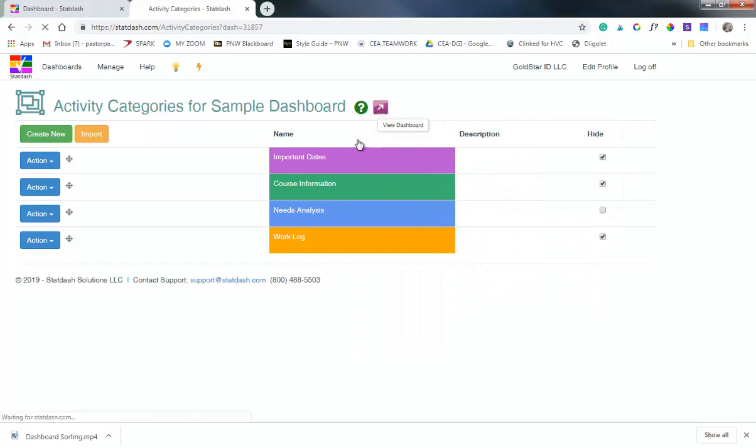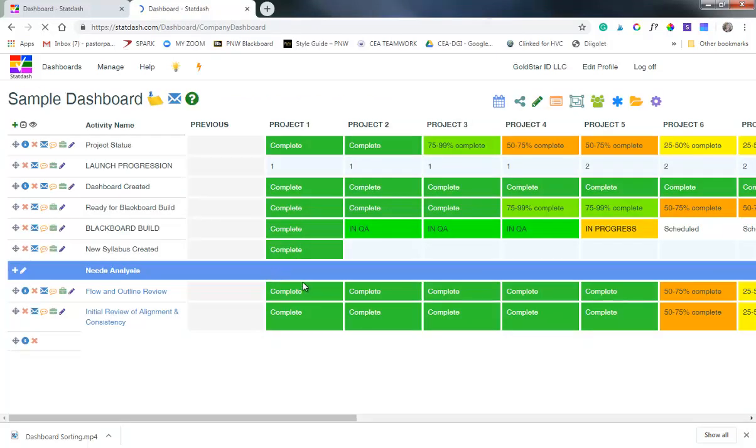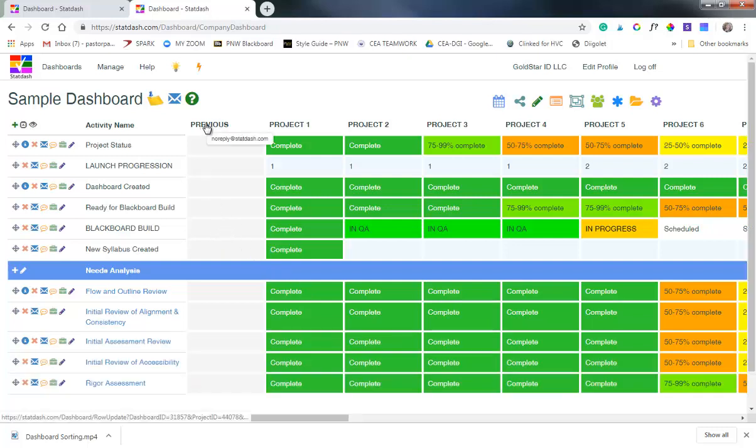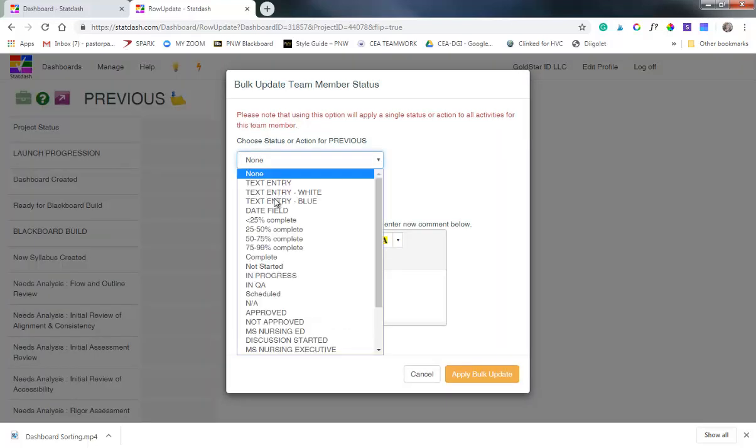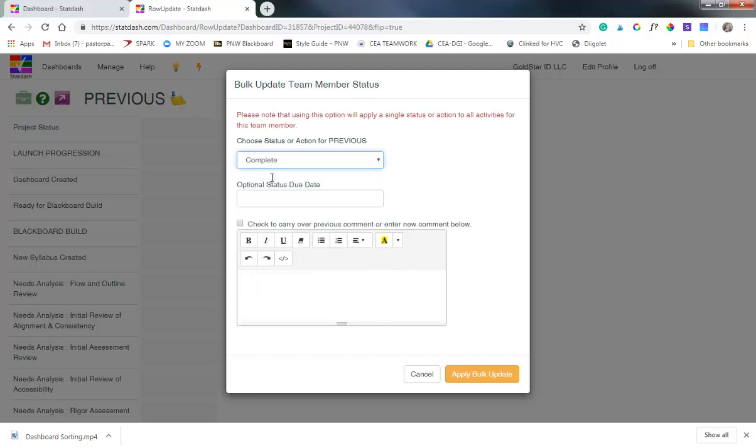I'm going to go back to my dashboard, and you're going to see that those categories are hidden now. You'll see that everything here is what I want to mark complete. So I'm going to click on my column and do the bulk update. I'm going to mark complete. This is again a user-defined status, and I don't need to carry over any information because there's none there.